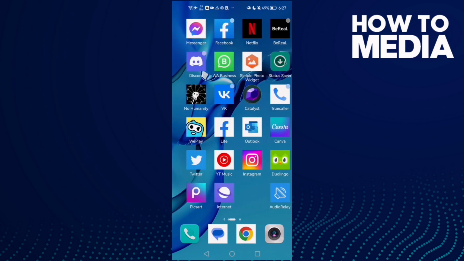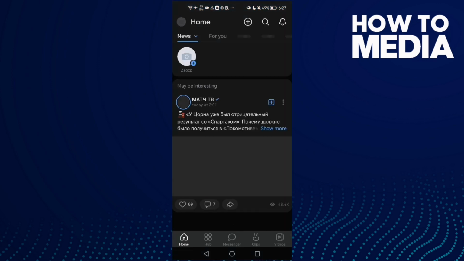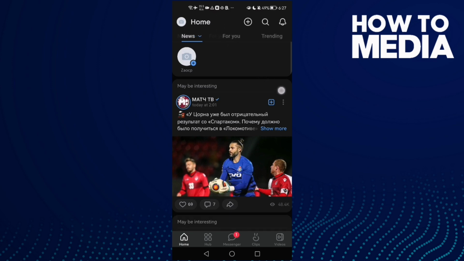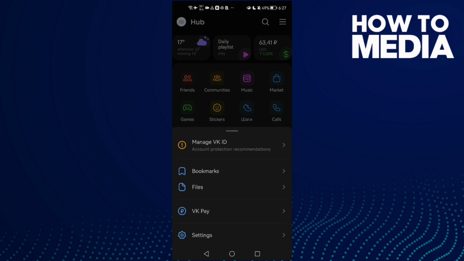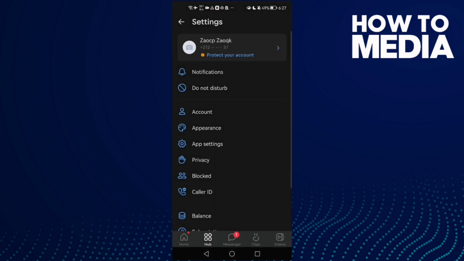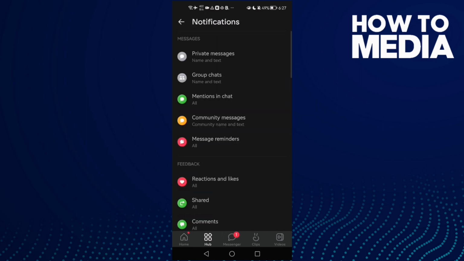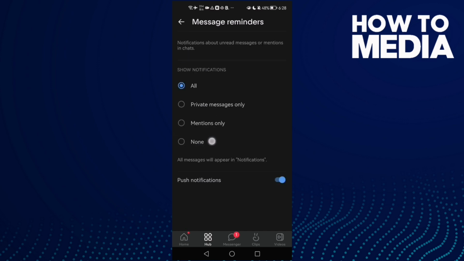Easy and quick. First open VK and now click on your icon here, a hub, and then click these three lines, and then once you're here click settings, and now click notifications, and now click message reminders, and here you can manage message reminders.